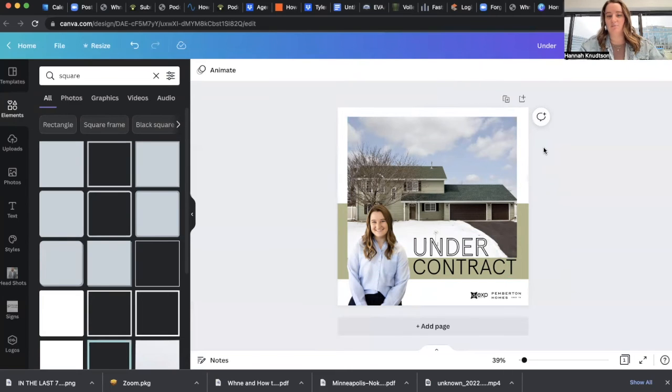I tend to stick with black, white, and the green color because I just think that's the most modern look right now. Always have a logo, always have a photo of you, and, I mean, ask for permission, but always a photo of the house or a photo of your clients.